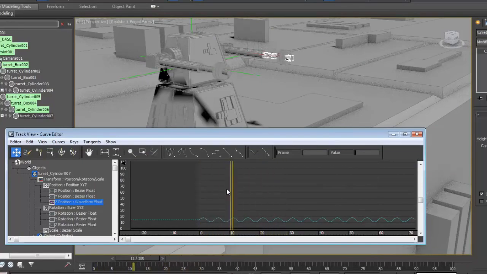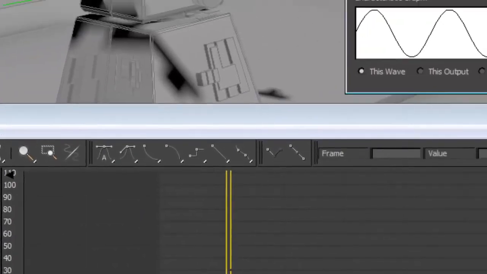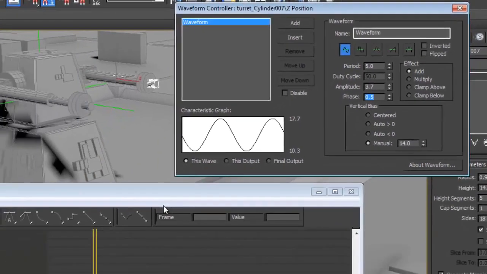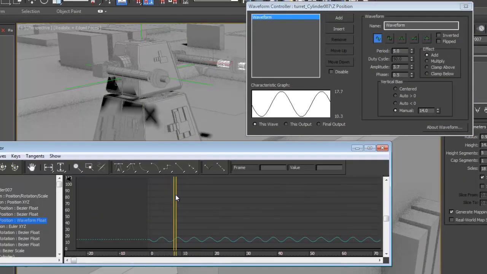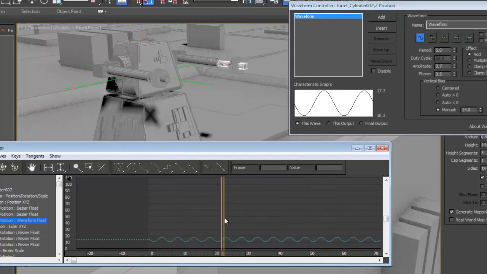This is the other advantage of using a controller like waveform, is that I can right click and get the properties of the waveform controller. And all I have to do is set the phase to 0.5. Now if we take a close look here, you can see that they are indeed alternating evenly, and there is no variation in that. As long as I have these numbers the same on each one and I just offset the phase by 0.5, I can be rest assured that this procedural animation is going to work.